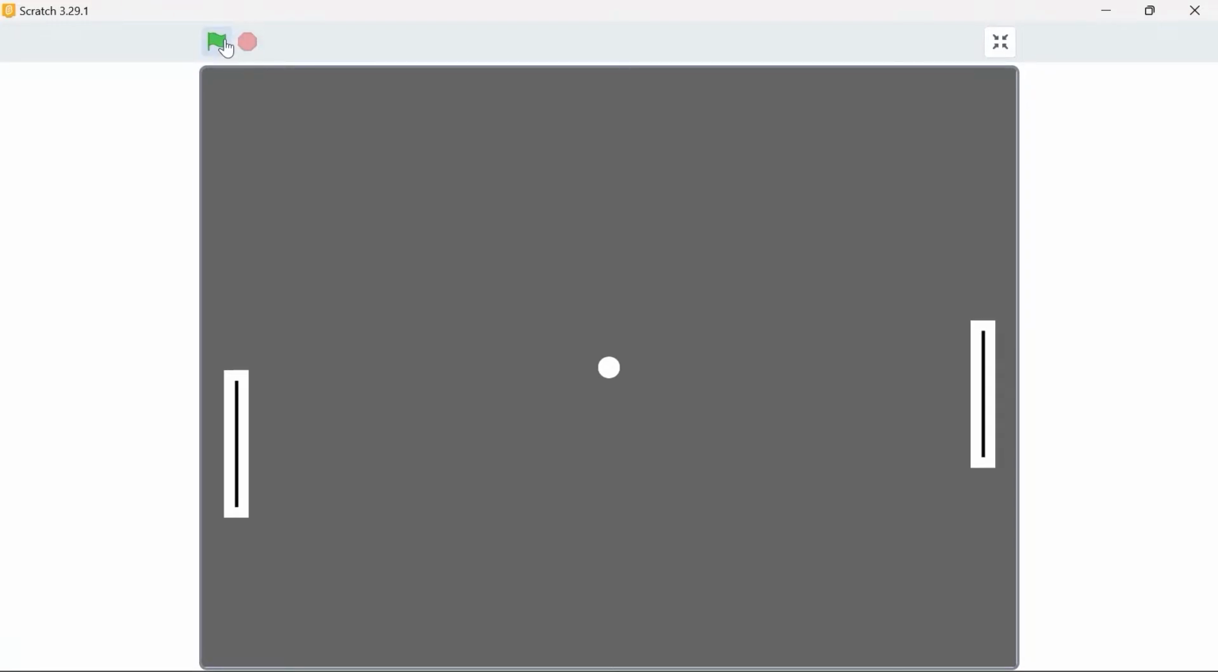Now let's click the green flag and as you can see the ball starts moving in the top right direction. For now just ignore this sliding of the ball when it hits the edge of the stage, we'll fix that later.